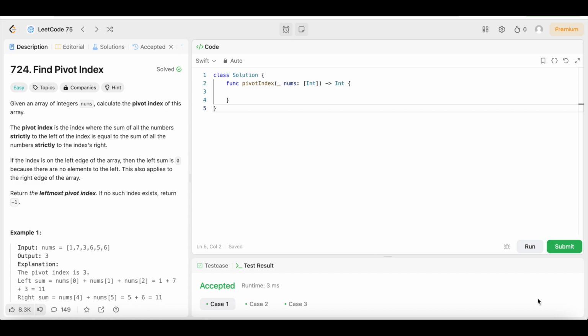It says, given an array of integers nums, calculate the pivot index of this array. The pivot index is the index where the sum of all the numbers strictly to the left of the index is equal to the sum of all the numbers strictly to the index's right. If the index is on the left edge of the array, then the left sum is 0 because there are no elements to the left. This also applies to the right edge of the array. Return the leftmost pivot index. If no such index exists, return -1.